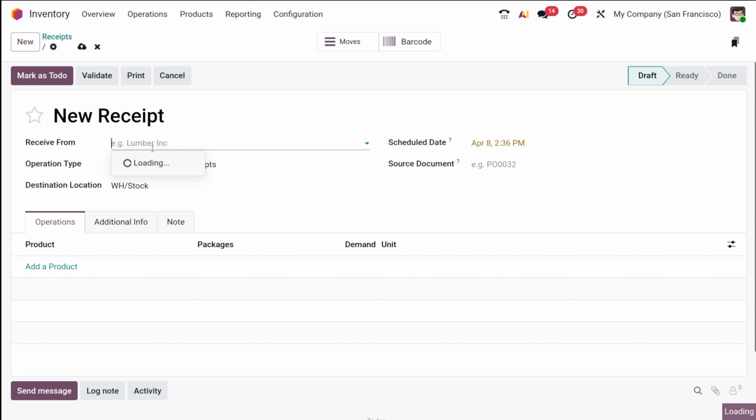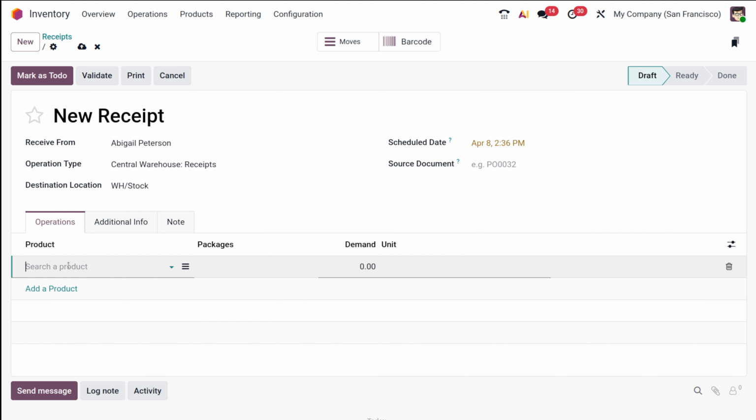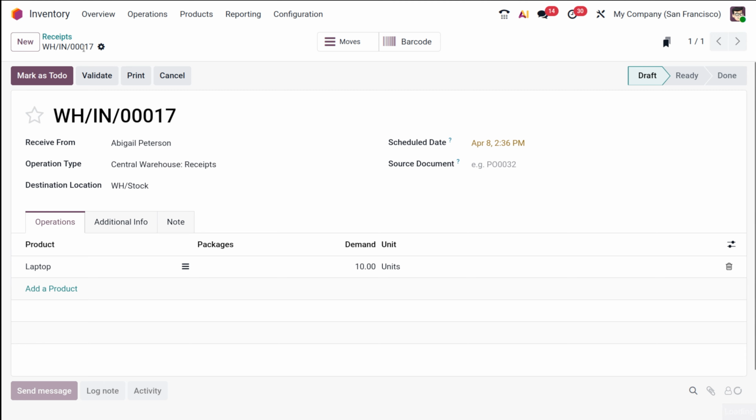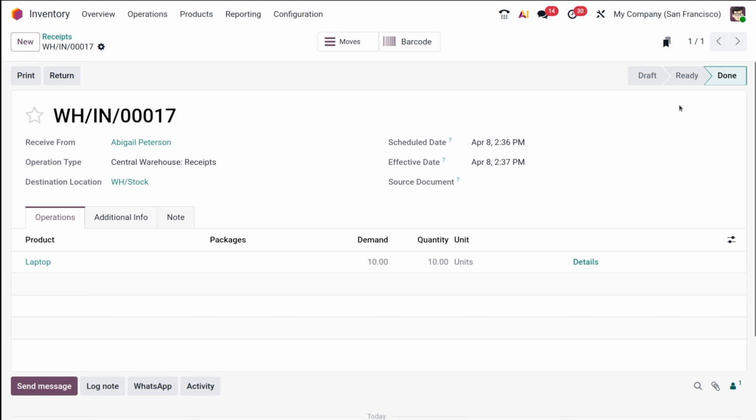I'm creating or receiving from Abigail. The product is laptop. So here we have laptop, and the demand quantity I'm giving it as 10. Okay, we have 50 right now, and I'm saving it. After this, what you have to do is validate it. So I'm validating it, and it's in done state right now.